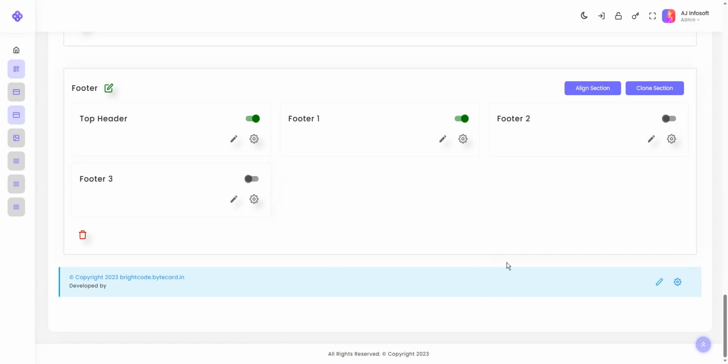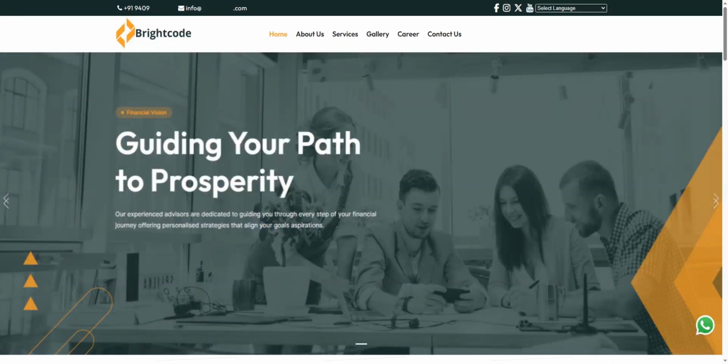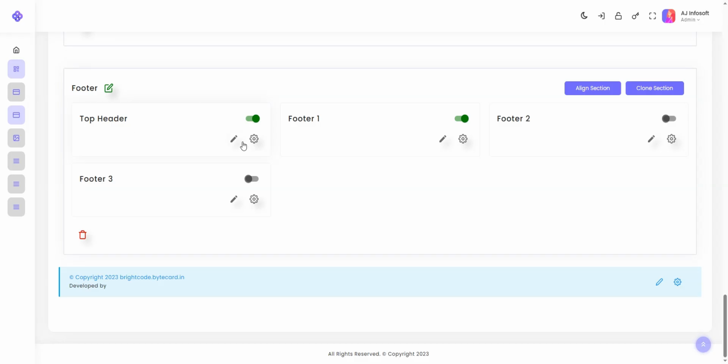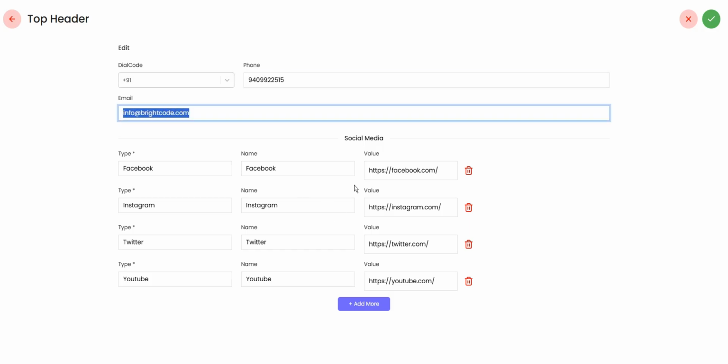And if you don't want to show the footer, make sure this button is off, and if you want to show the footer on the website, turn this button on. Then there is a top header which is displayed at the top of the website over here. If you want to update your header, click on the edit button, and whatever changes you want to make, you can update from here, like the mobile number, email ID or social media.